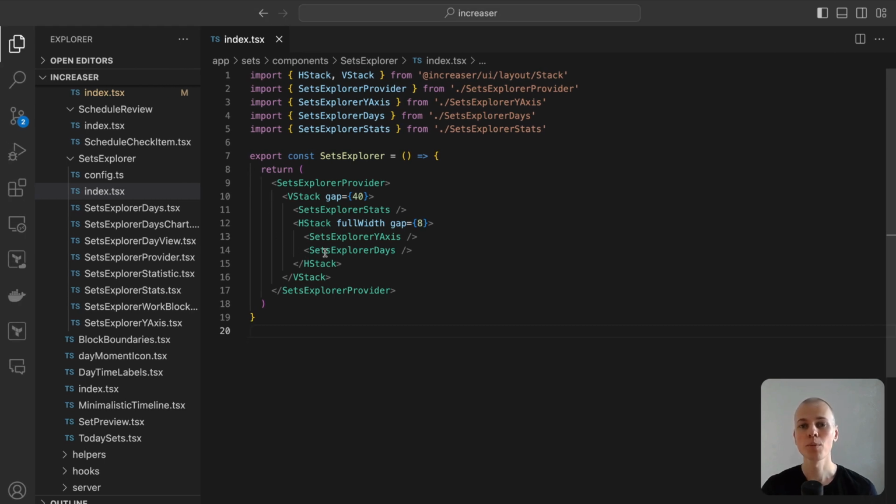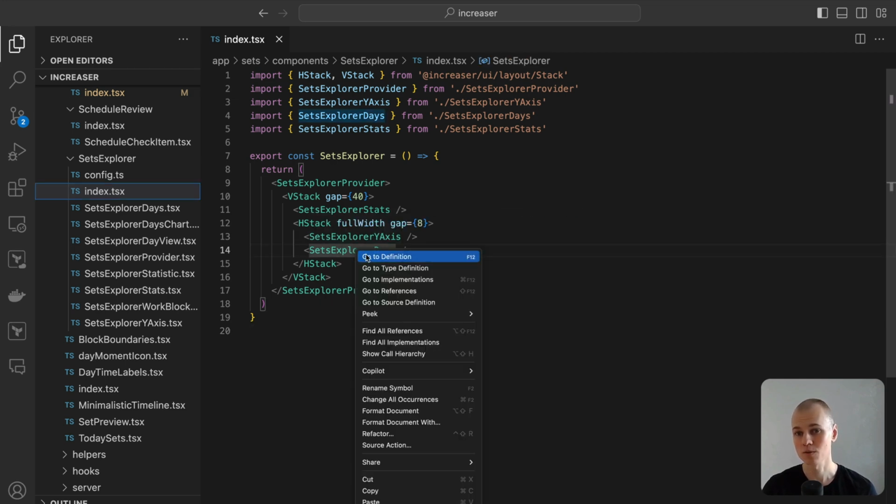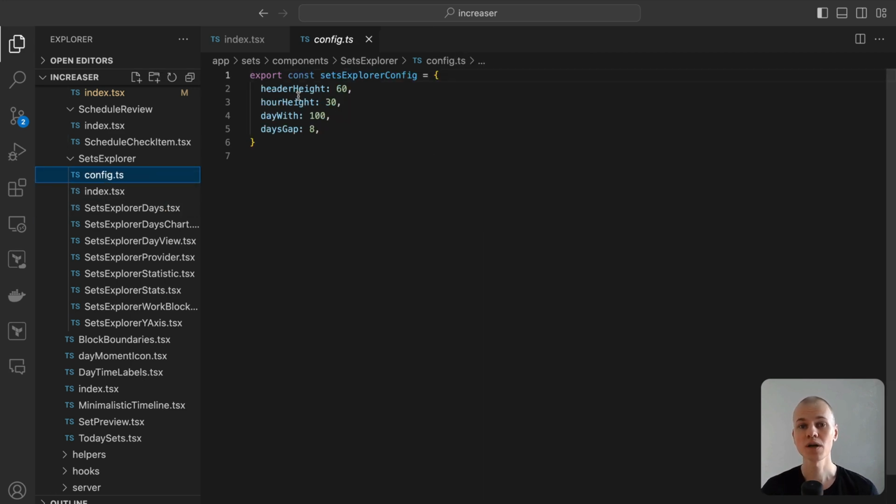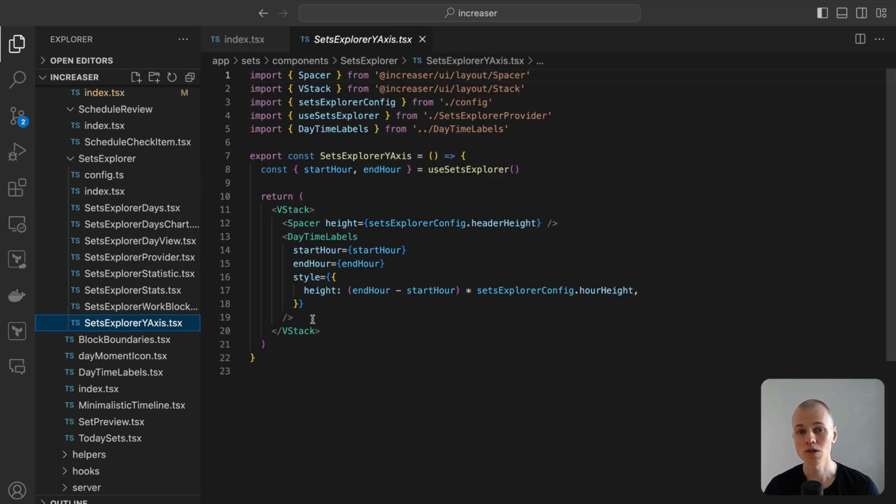This is achieved by employing a flexbox with row direction and setting overflow-x auto on the container of the SetExplorerDays. To align the y-axis accurately with time labels and daily content, we use a set of predefined constants in a record named SetExplorerConfig. Specifically, we retrieve the hour height value from this configuration and multiply it by the total number of hours to determine the height of the time labels container.